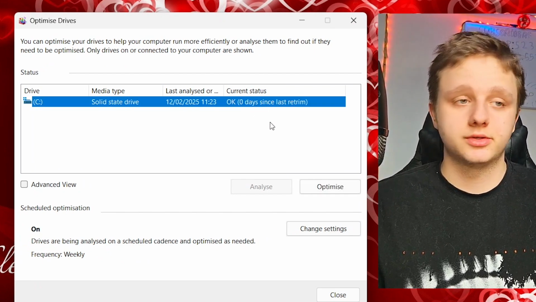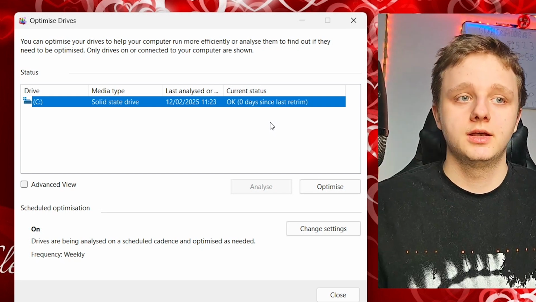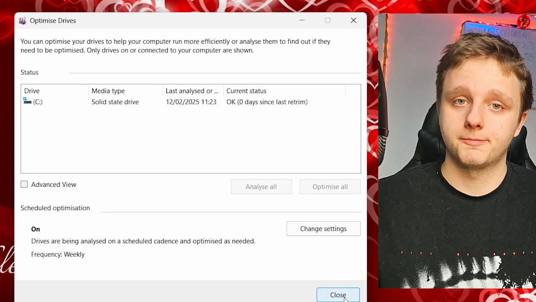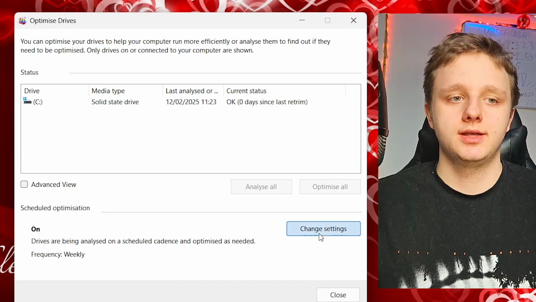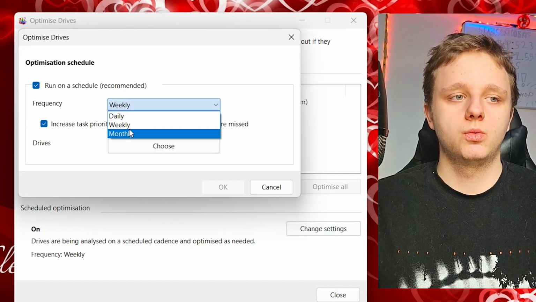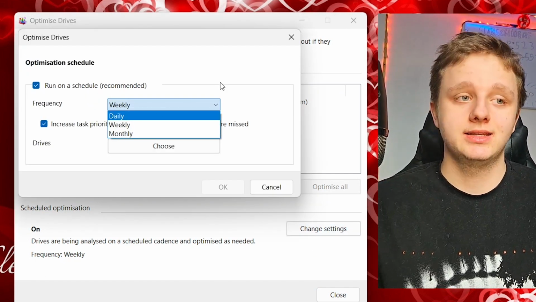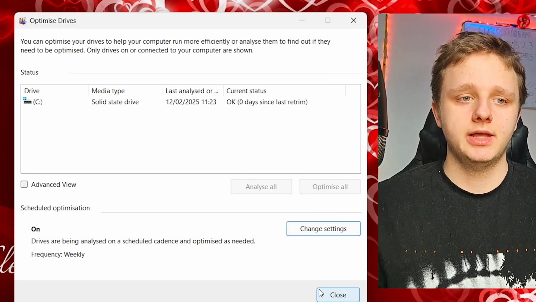Don't do it often. You can do this once a month or something, and then it can clean your system. The frequency right here is on weekly, should be standard. Here you can change settings. Make sure it is on weekly or monthly. Don't do it daily, that's bad for your system. And then, yeah, that's better.